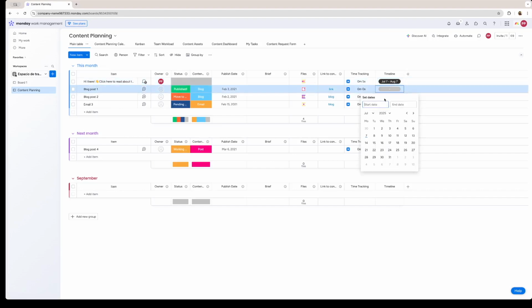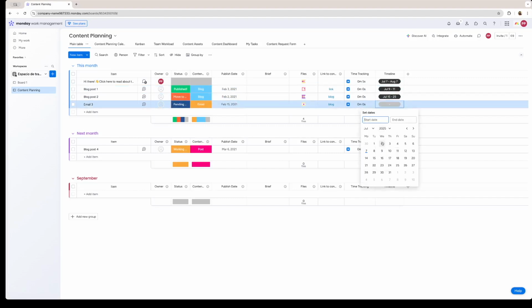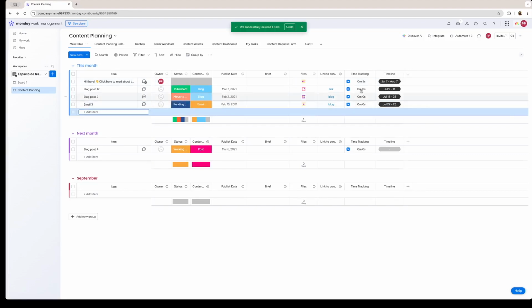We can add different timelines for different items. They don't need to have the same timelines, each of them. You can specify specific dates for all the different items. This is how you create a timeline for you to better understand the dates in which the items need to be done at.